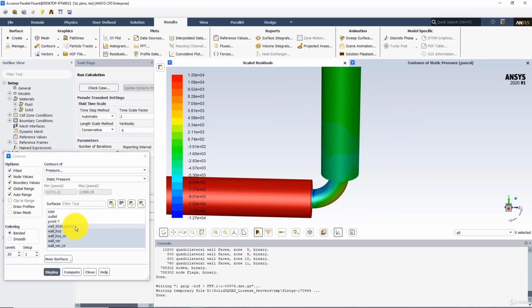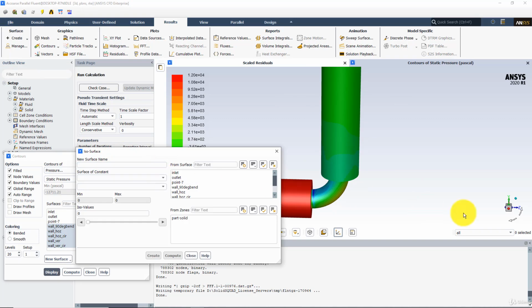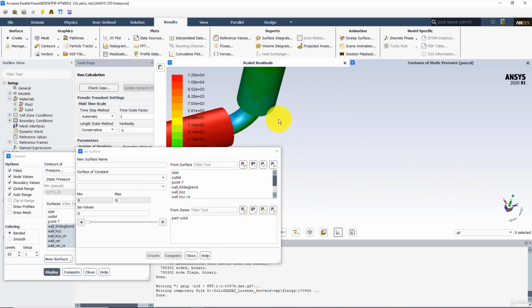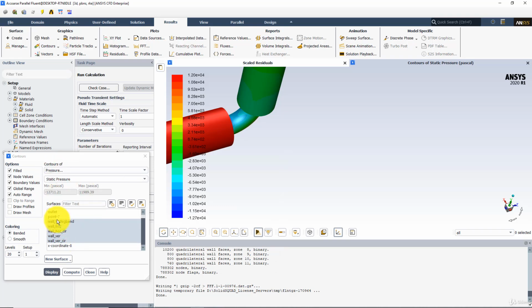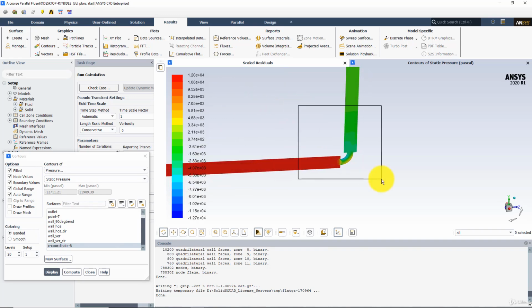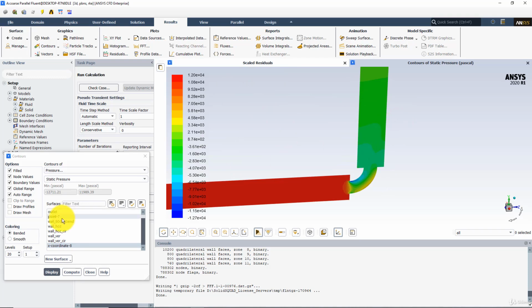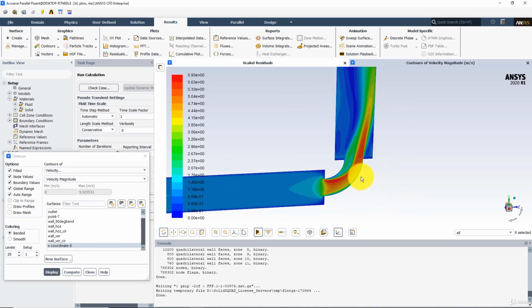And if I plot on some internal plane, that plane can be created from a constant x location, that is the center plane of this whole geometry, from mesh and compute, and click on create. And now I can display on this center plane, and I don't see much change in this upper part. And the same is true with the velocity. Definitely we have some change, but this is not a radical change as we observed in the previous case.